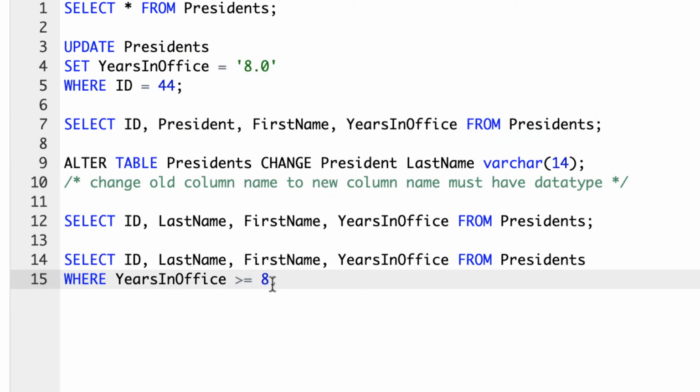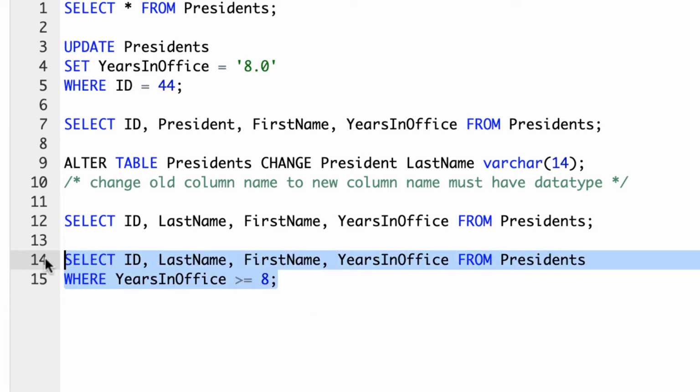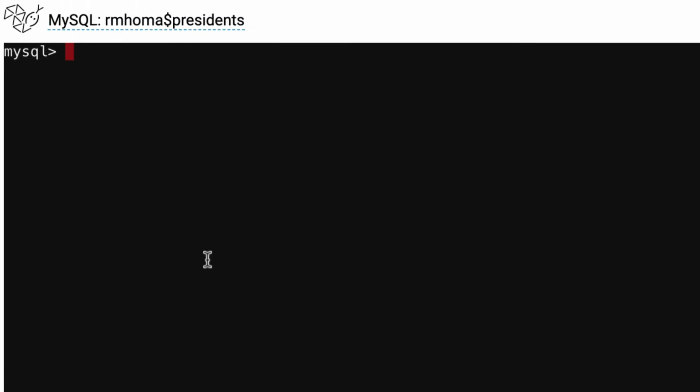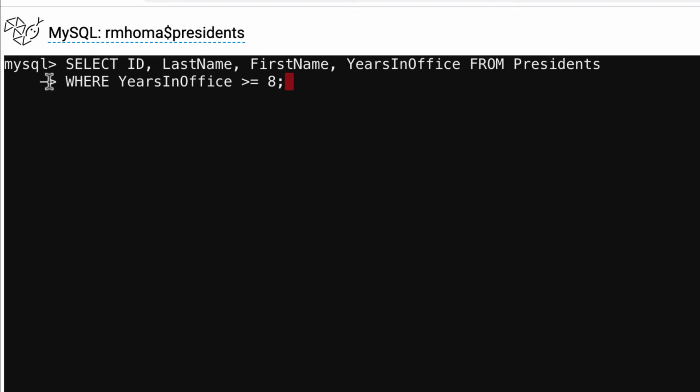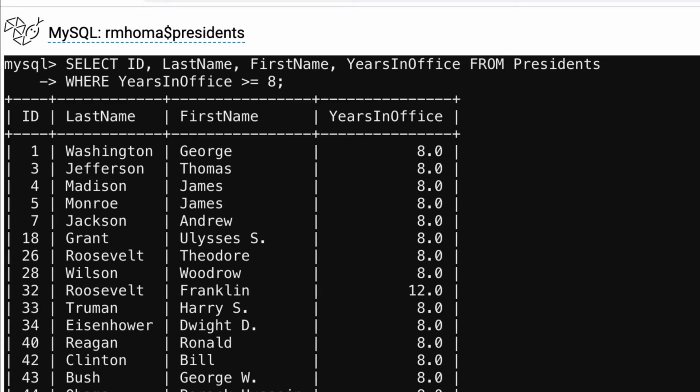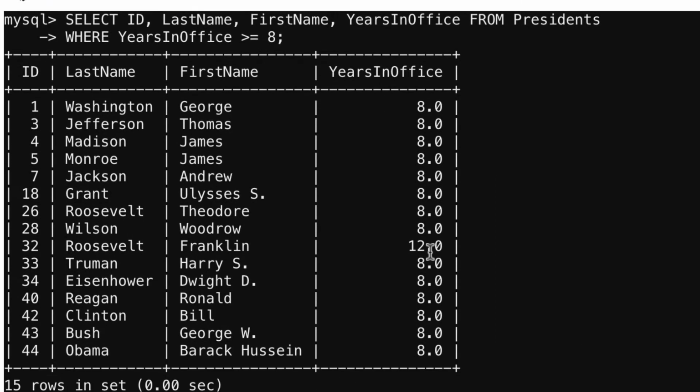So this should return these columns from the president's table where the years in office is greater than or equal to 8. Now, I'm not sure how it'll order it right now, but we could check it out. So I'll copy this, and I'll paste it back here. And when you paste 2 lines in here, it'll put that little arrow, which is fine, and I'll just hit return. And there they are, and I can see that everything in here is 8.0 or higher.